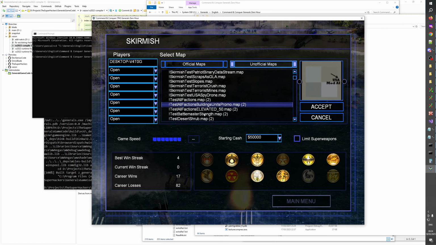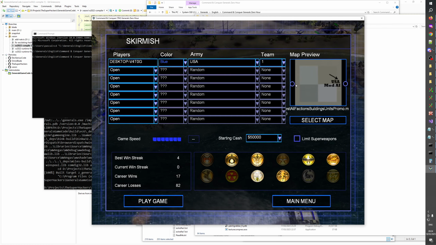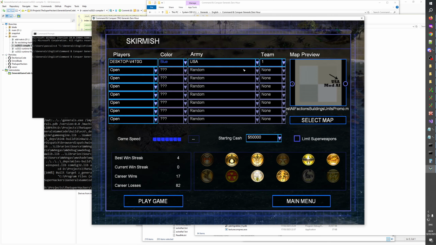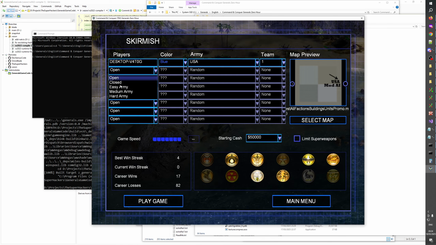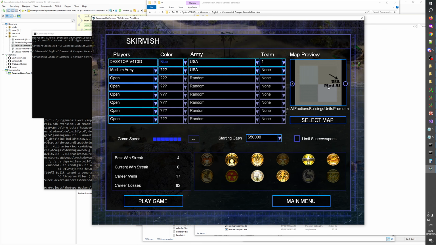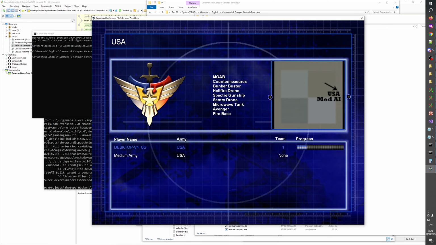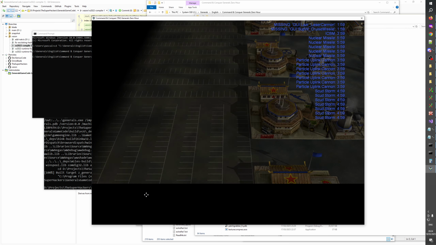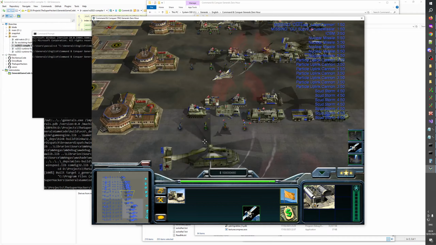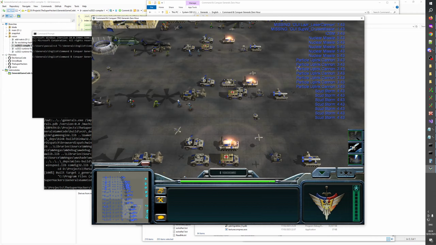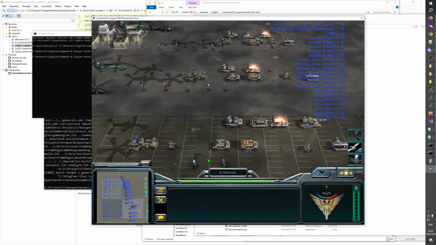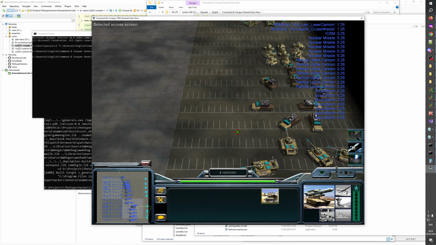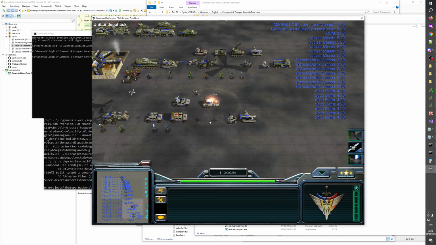Skirmish. Here, this one. That one is a very good test map. Put a medium army, USA, and we put that in here, and let's go. There we go. Boom. All the units here, ready to fight. Okay, let's go.